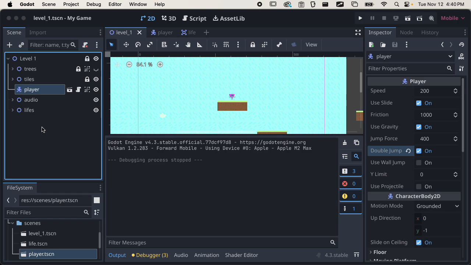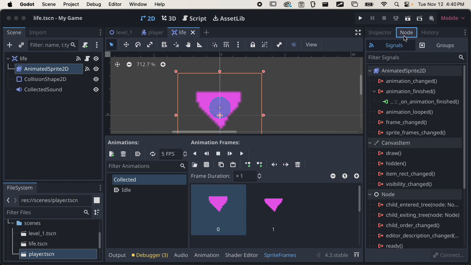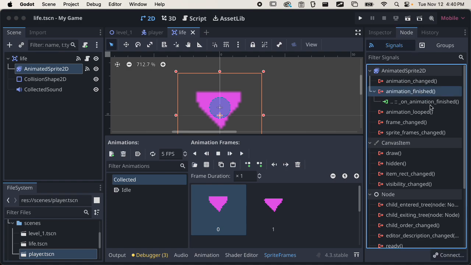Any questions or anything to review? For the animated sprite on the item, I noticed that they also had those 3 Wi-Fi looking bars next to it. What did we do to get that there? I think I missed this step because I did everything else. On the animated sprite, you go to the node panel, and we want to connect this animation finished signal. So when the collected animation finishes playing, we want to connect that to the script.